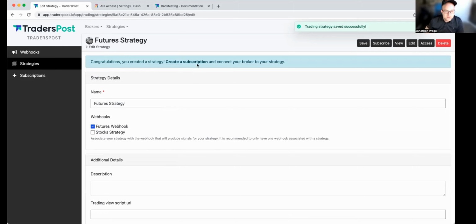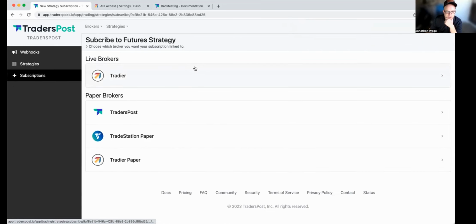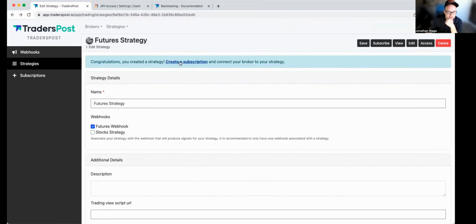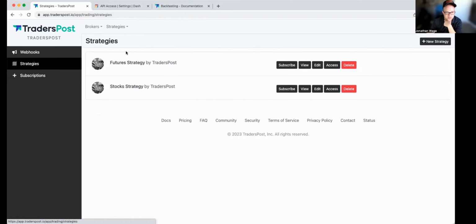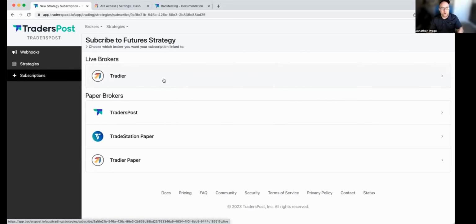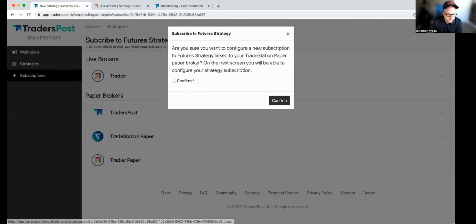Now we need to subscribe to that strategy and connect it to our TradeStation paper broker. You can click this link in the blue box here. You can also, from the strategy screen here, click subscribe. And once you click subscribe, it asks you what broker you want to connect this strategy to. So let's connect it to the TradeStation paper broker.